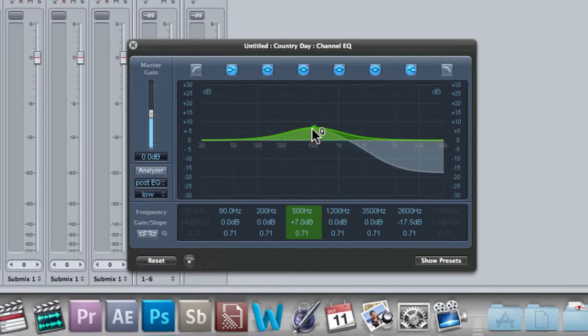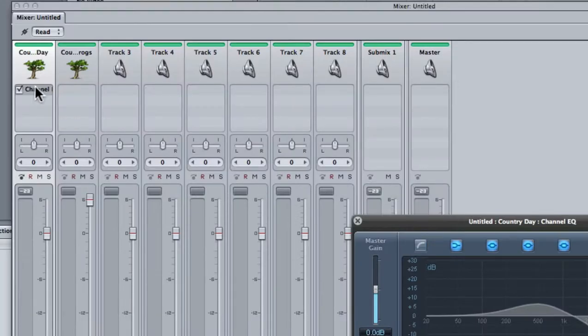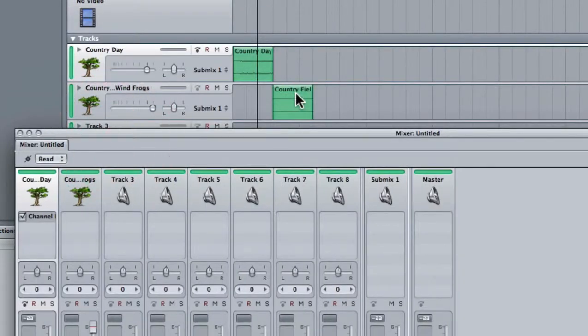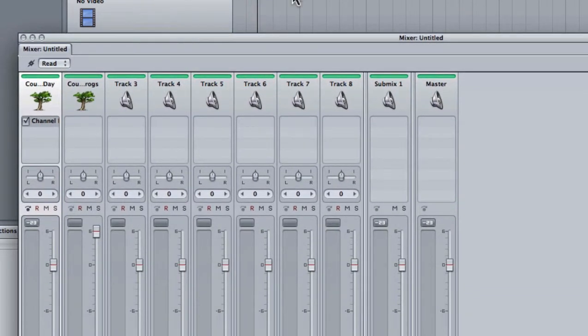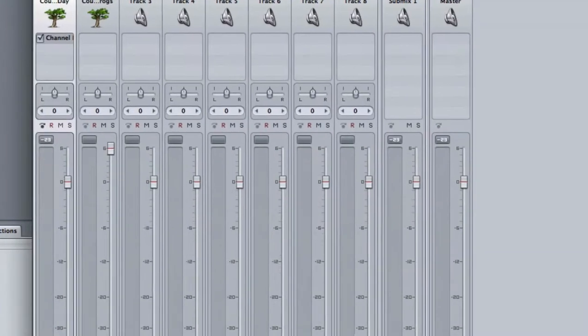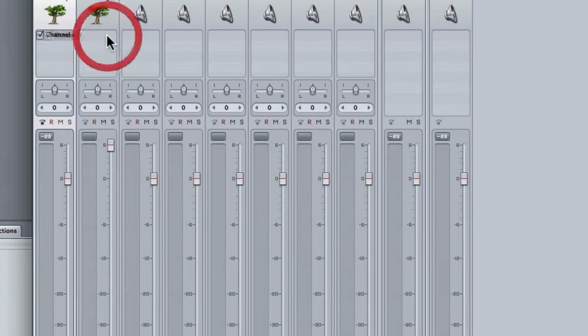Okay, so let's just say that's the perfect sound and I've spent a good 5 minutes trying to get it just how I like it. You would think that Soundtrack Pro would allow you to drag and drop that EQ onto your second track. You can see I've got another track. It's a country field, and because it's going to be the same location, I want it to have the exact same EQ. But it won't let me do that. You can't just drag and drop channels and apply it, which is really annoying.